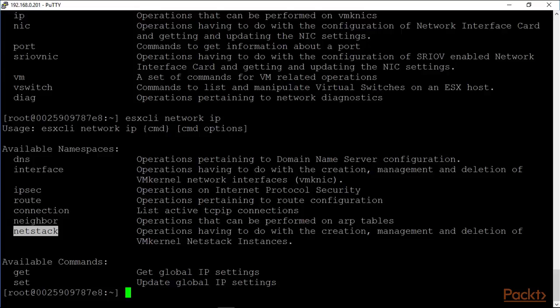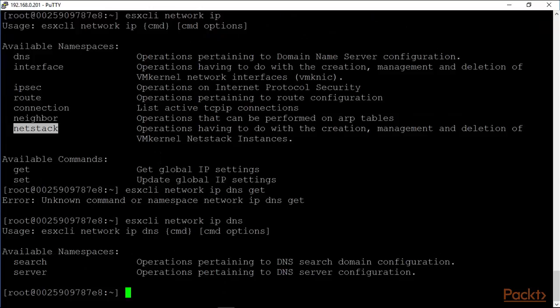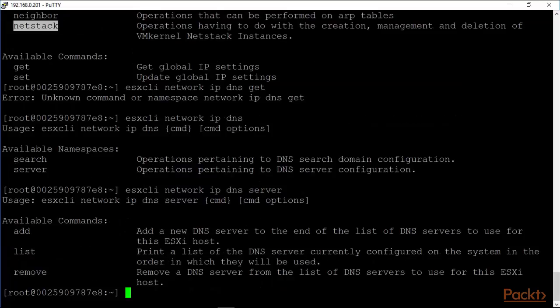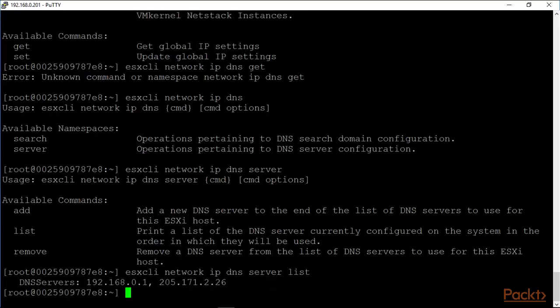Let's look at DNS, and then we will look at interface. Probably get. It's server. List. So the DNS server is defined in our stack here, which is probably good. The default TCP/IP stack is my local router as well as out in my provider network. And of course, I can add a new DNS server. We can give that a shot.